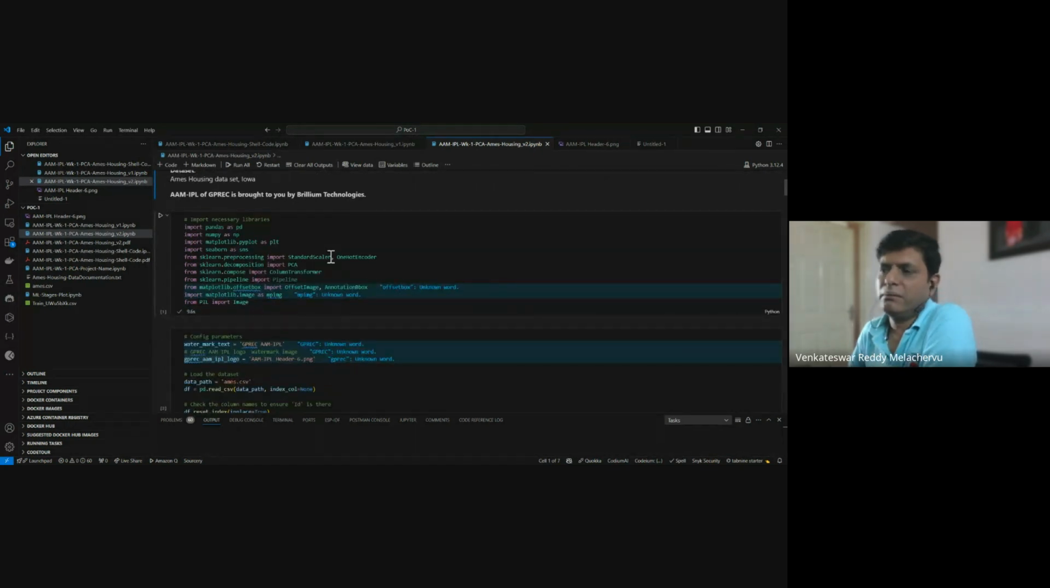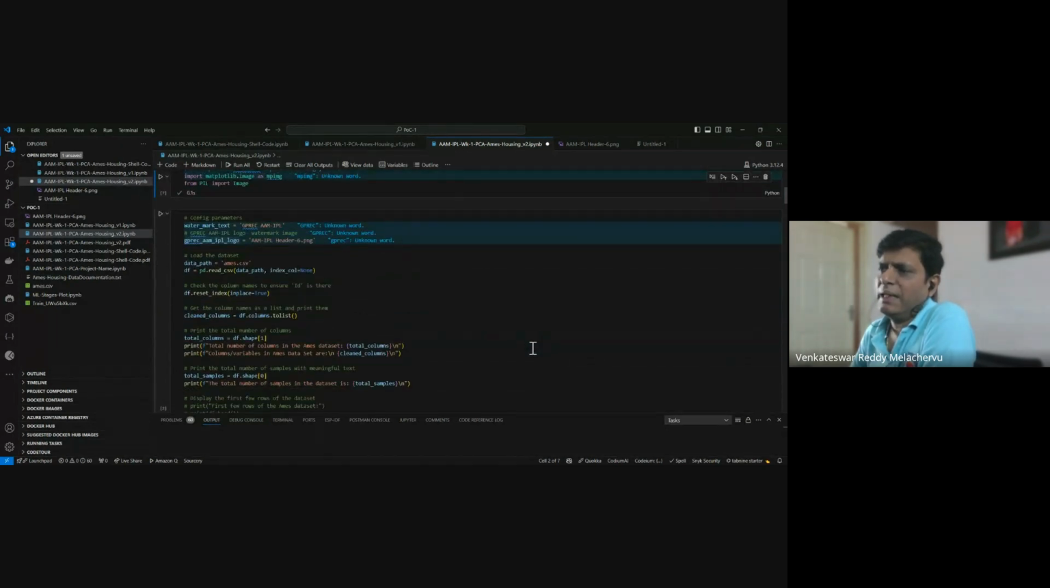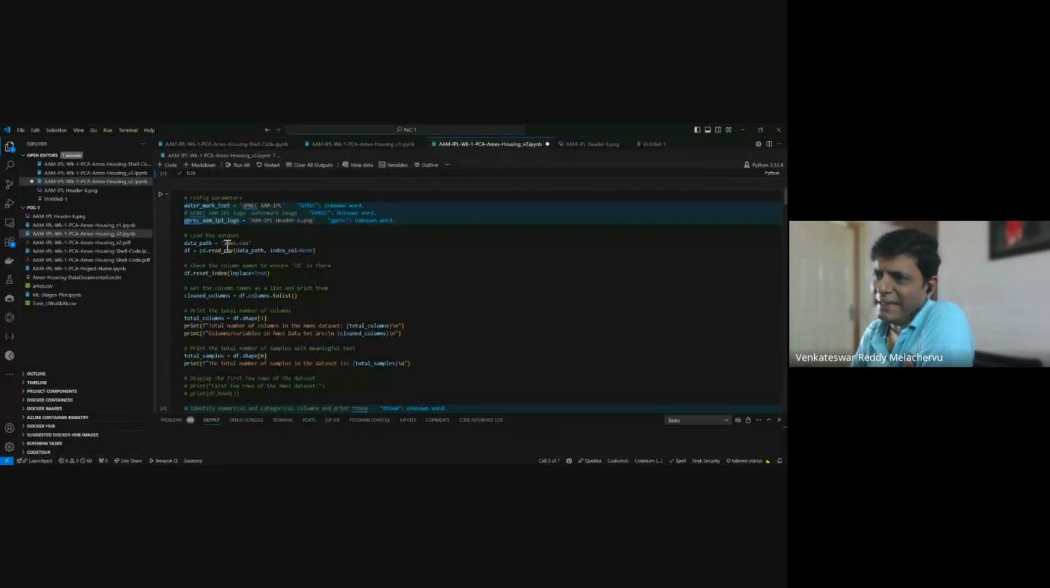Then this part imports the necessary libraries. So I've just executed this. So it uses Pandas, NumPy, Matplotlib, Seaborn for the graph plotting, and of course scikit-learn, and then the image processing. And then in the next code cell, I'm configuring certain parameters, and I'm also loading the data set. The Ames.csv I've shared with you guys, and I kept that in the same folder. You can see it here.